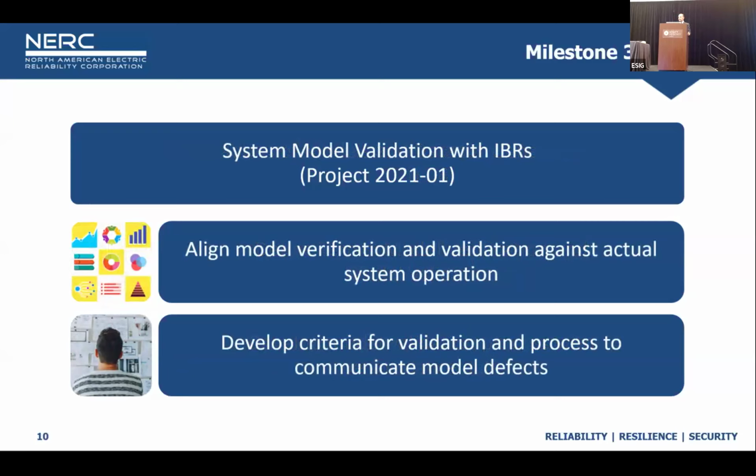He'll provide how these generation component models and all other models comprise this interconnected system of models that either an operator or planner could use. It'll align that verification and validation against actual system operation and develop specific criteria and process to communicate any sort of deficiencies in the system model.